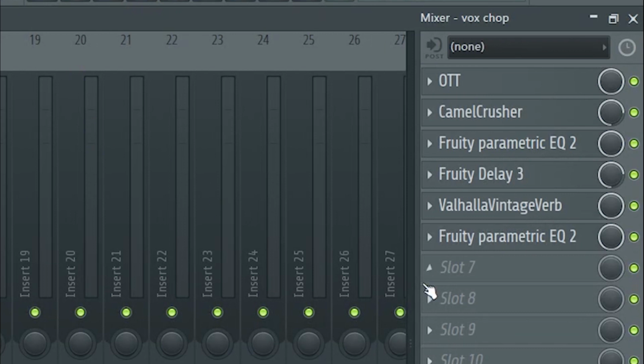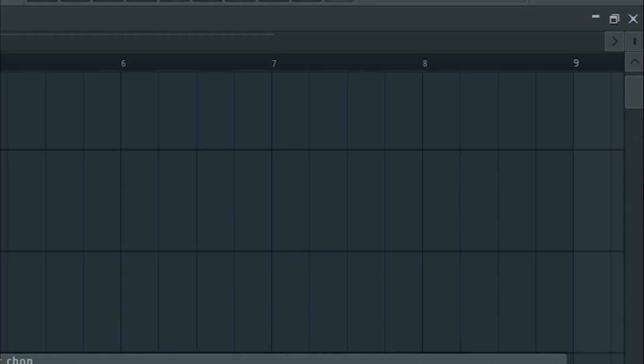Don't forget to process your vocal chop. Add effects such as distortion, delay, reverb, etc. for a full sounding loop. If you followed these steps, you would get something like this.